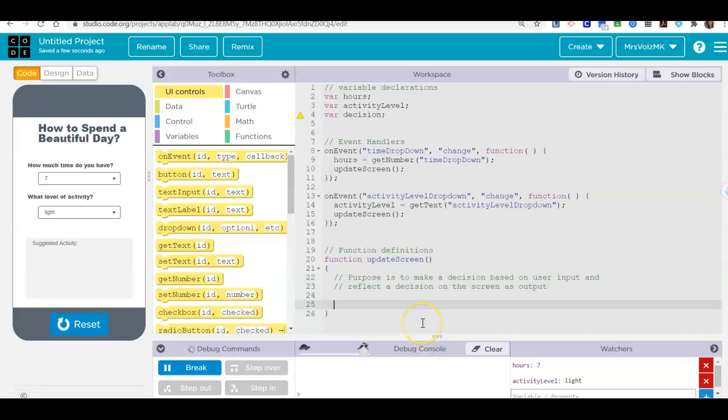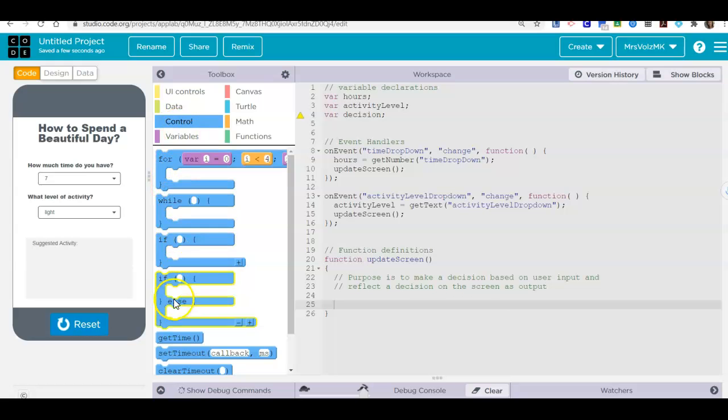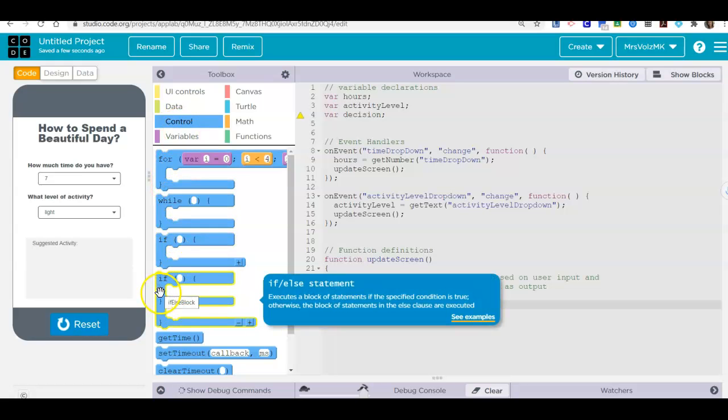Okay, there's two parts to that. First, make the decision, then put that on the screen as output. So how will I make a decision based on these values that are in the variables? I have to use conditionals, if else statements. If you're looking for them in the toolbox, they're here under if and else.